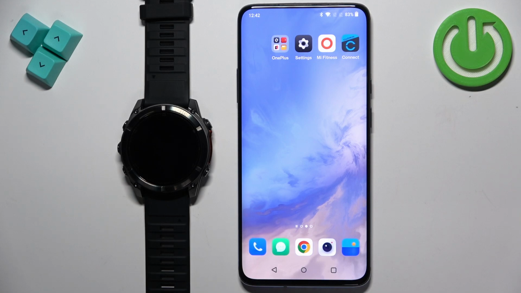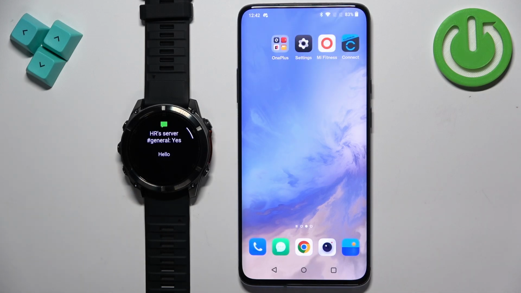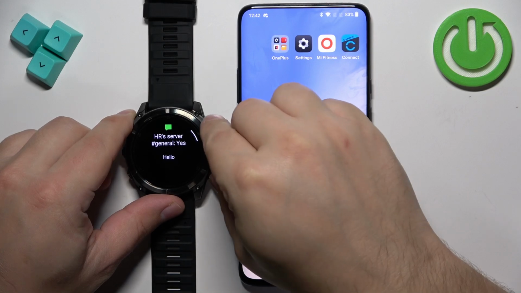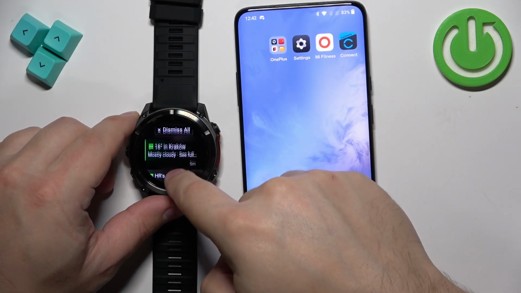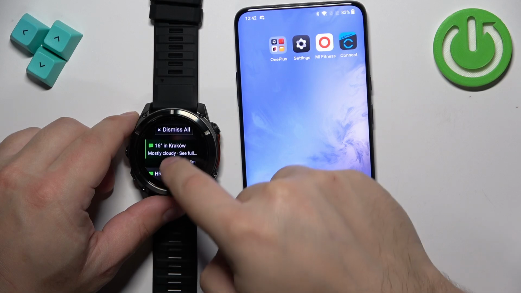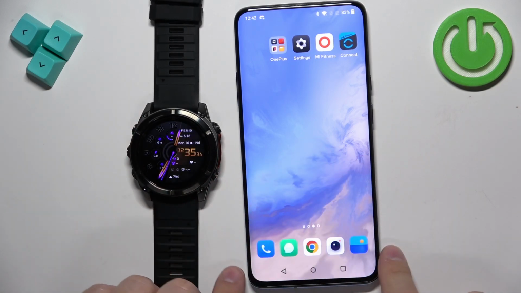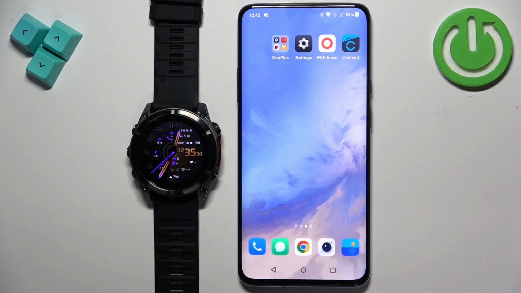And we got the notification on our phone. And as you can see, we also got it on our watch. If you miss the notifications on your watch, you can always, I believe, swipe down from the top of the screen to open the notification panel, and you can see your notifications here. Okay, and that's how you enable the phone notifications for this watch on the Android phone.